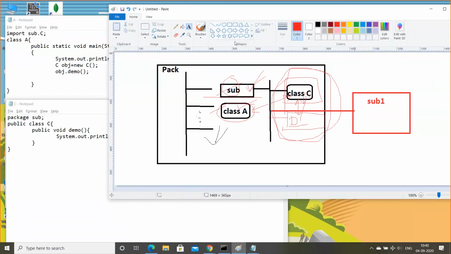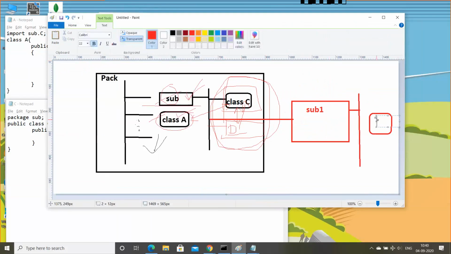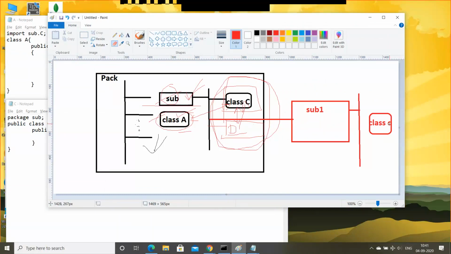So sub1 is again a folder, and in the subfolder you again have a class. Let's put a class in this subfolder. Let me use this rectangle, and I'm going to call this class D. Class D is inside the sub1 folder. I made a mistake while writing; it is D, but somehow it looked different. Assume this is class D. Now what we want to do is access this class D from class A. This is what we want to do, right?